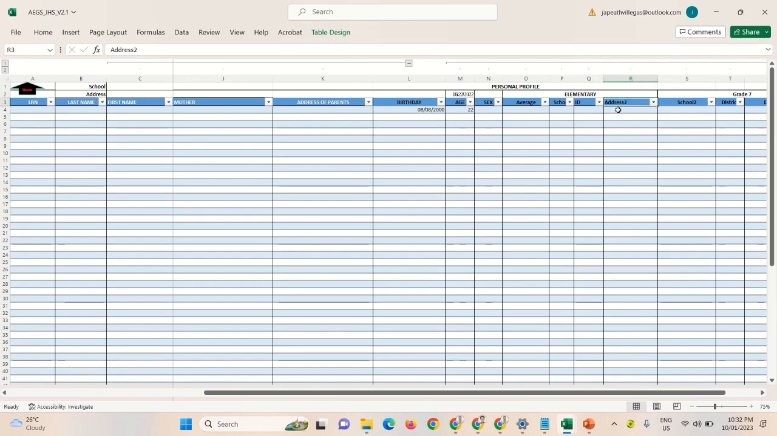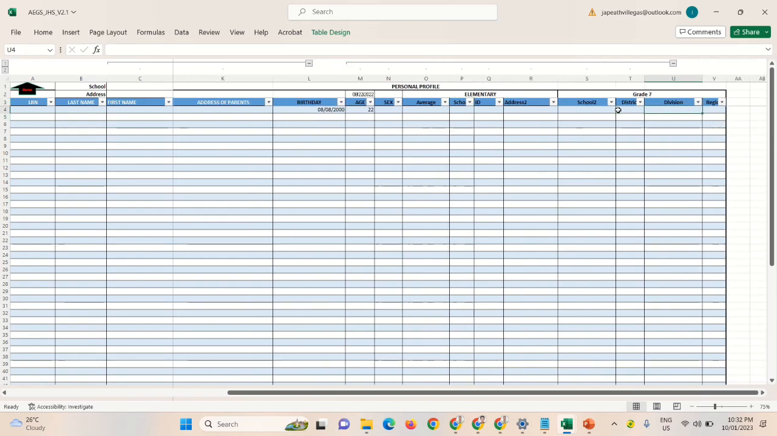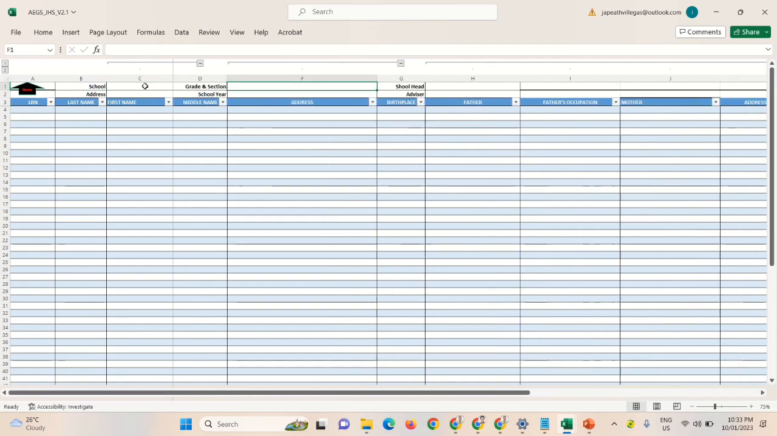Okay? And then this side is, of course, the current, for example, grade 7 yung student nyo. Entry mo lang dito yung school, saan kayo assign: school, district, division, and the region. Here pala, above, it is necessary to fill up the school here.